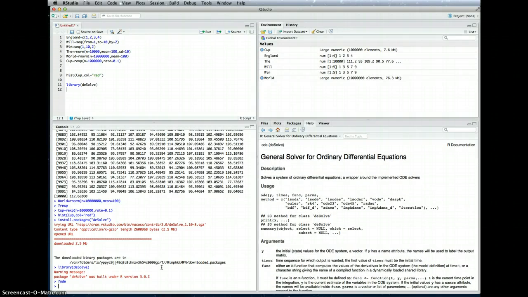So that concludes the session on introducing functions. Next we will look at building our own functions.